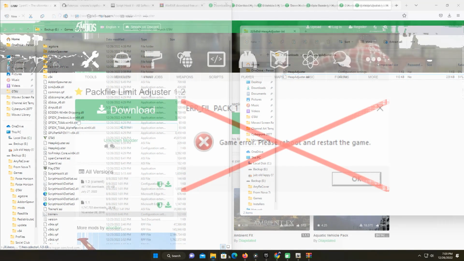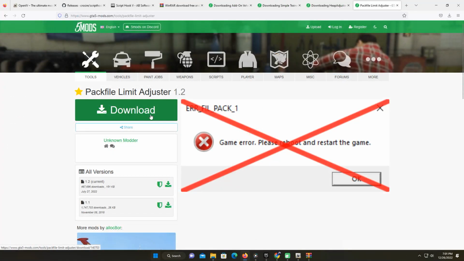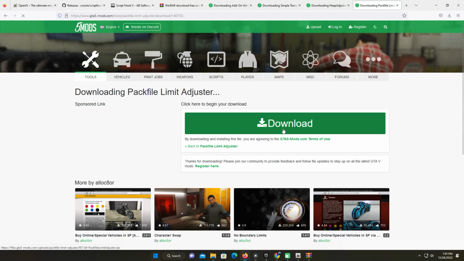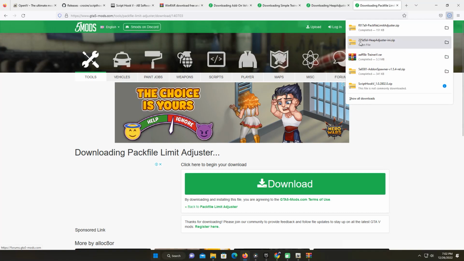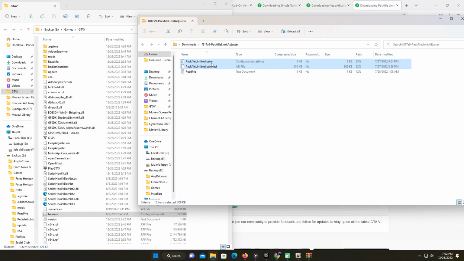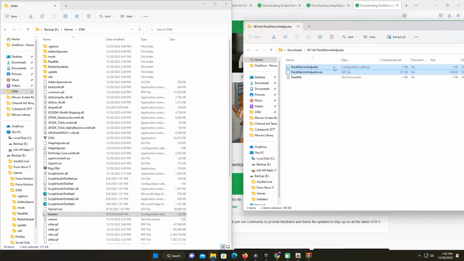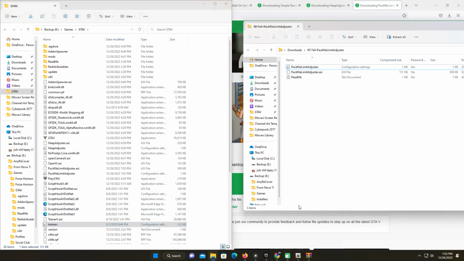Next, we're going to download something that's going to give us even more reassurance that our game won't crash when we add more vehicles. We're going to download the pack limit adjuster. Go ahead, give it a download, and it's the same exact drill. We're going to drag the ASI file into our main GTA 5 directory, just like this, along with its XML file.